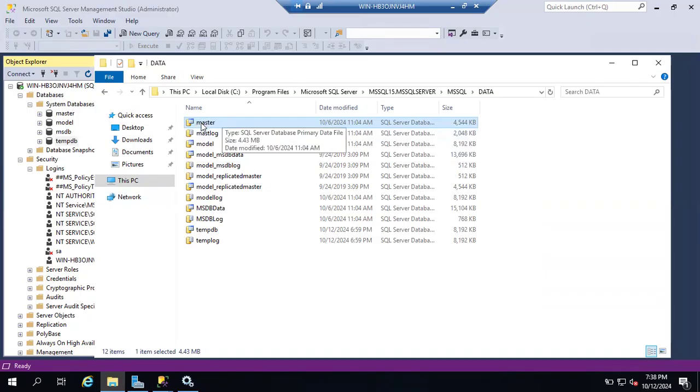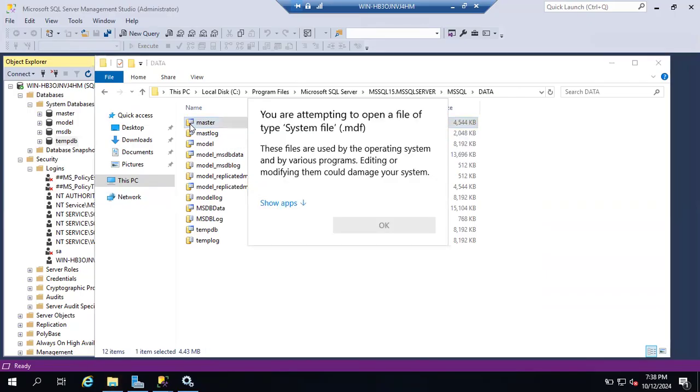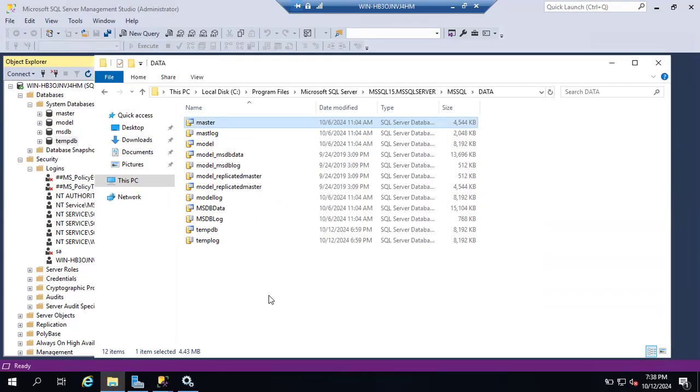If you go and see here, master, this is what you can see. If you try to double click and open it, it will not open. Somehow, if you try to open it using some other tools, there is a chance of corruption, guys. So you cannot do that. Now imagine this is one database data file.